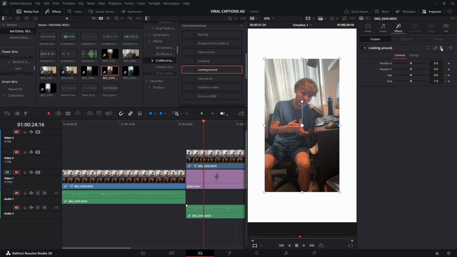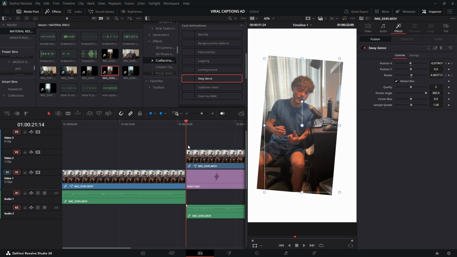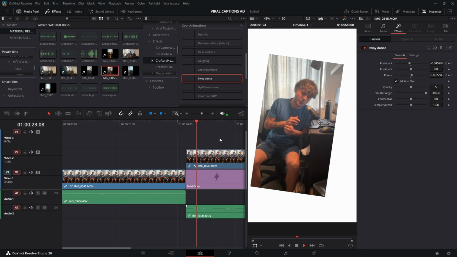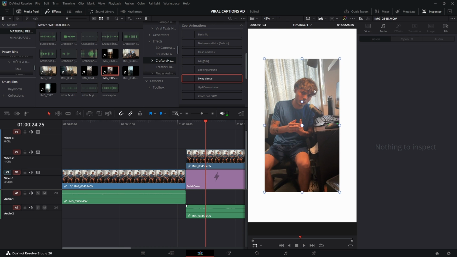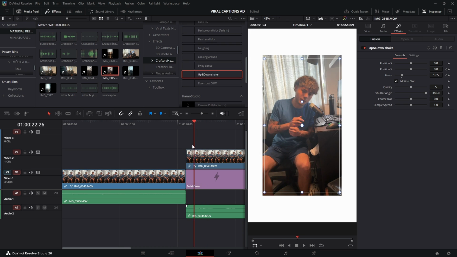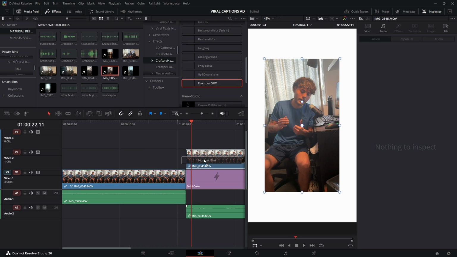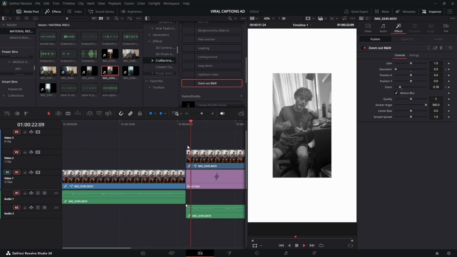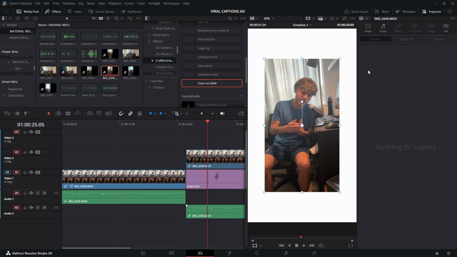It just plays with the tilt and the band, the sway dance, that it's pretty nice. Then you have the up and down shake. It's more like for intros and that's all. And the zoom out black and white. You know, it makes it zoom out. For example, when you are putting a meme, for example, and a funny clip.